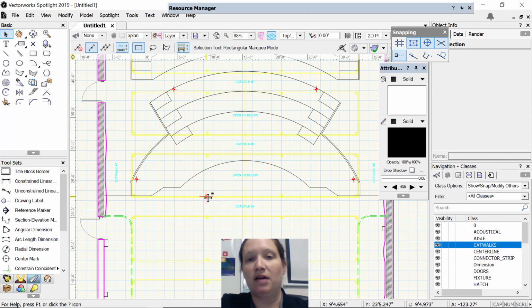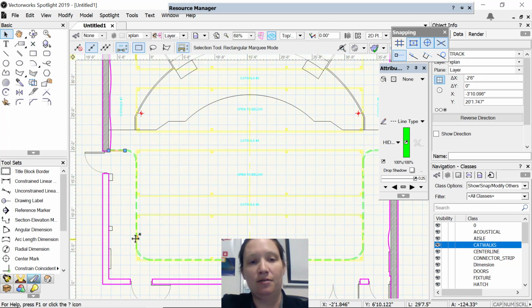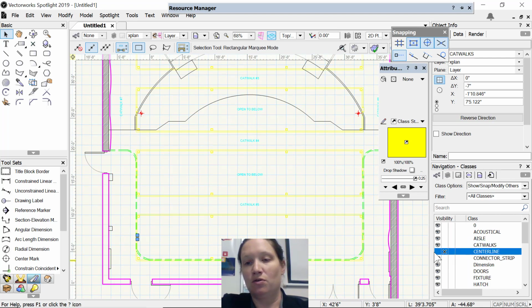So the way that this file is organized, it has catwalks in it, which are separate from all of the overstage stuff. So like this green line is another line type, right? So spend some time looking at the classes and seeing what's going on, okay?